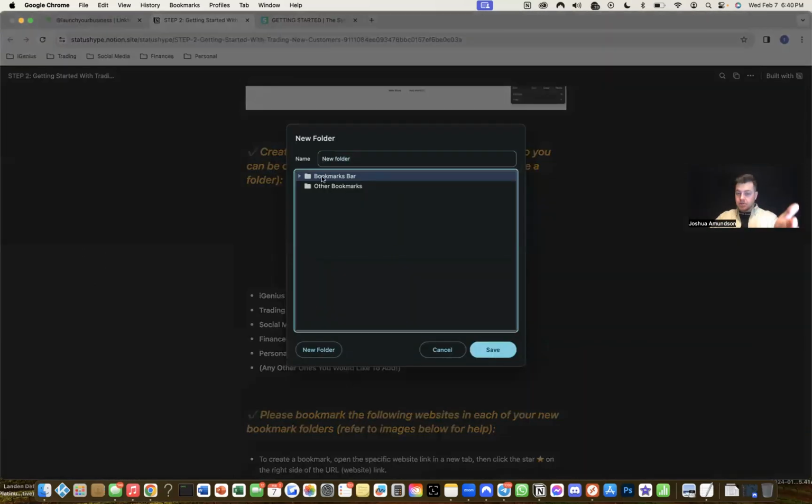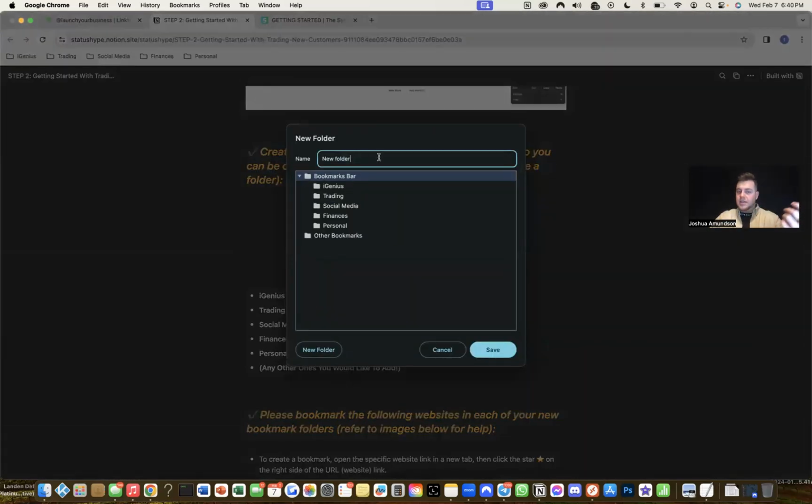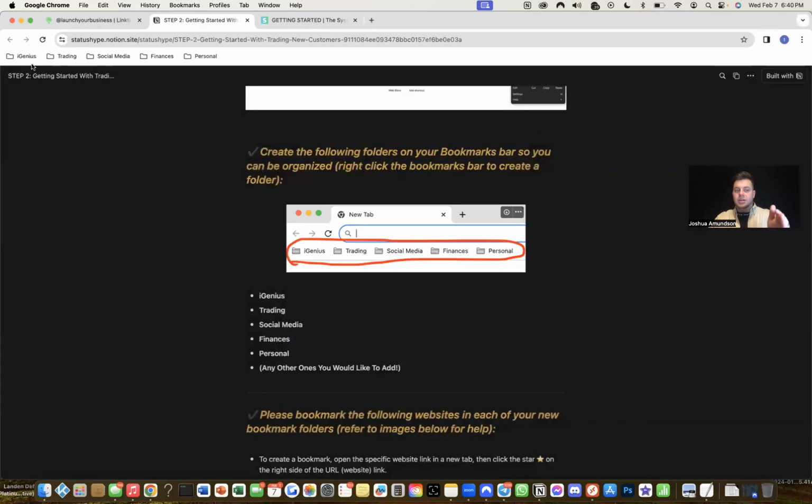And then you're just going to make sure the bookmarks bar is selected, and you're just going to type in whatever folder name. So the first one that you want to create is iGenius, and then you're going to hit save, and that folder is going to be created, all right? Next one you want to create is trading, then social media, then finances, and then personal. And then you can add any other ones you would want. School, you can add work, you can add anything else, any other projects you're working on, feel free.